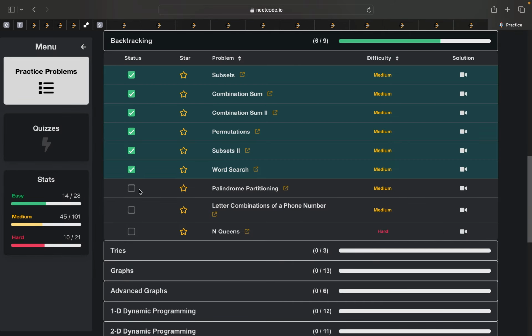Perfect. So we can move to the next question: letter combinations of a phone number.